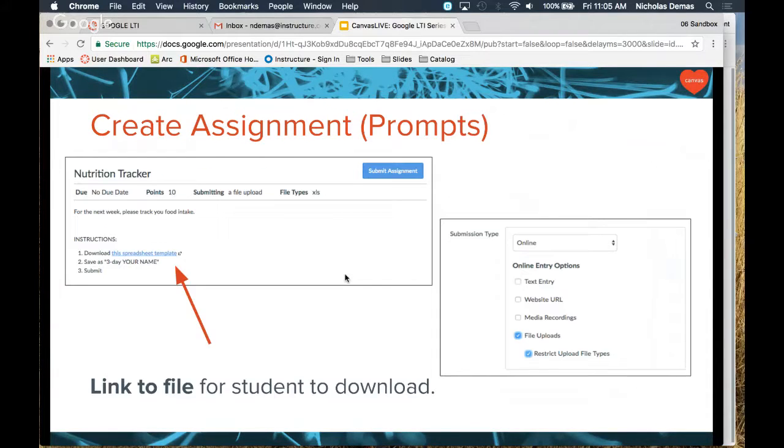So all of this is still possible. Sometimes it's just with the Google LTI makes it a little bit more convenient and less clicks to get to the same thing. So here's an example of an assignment.